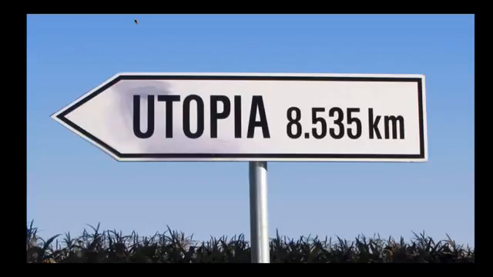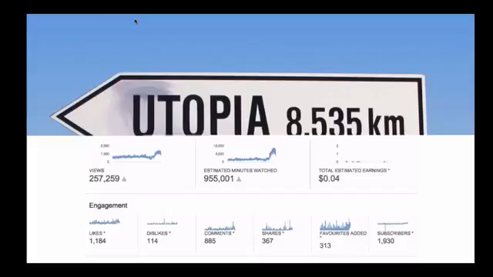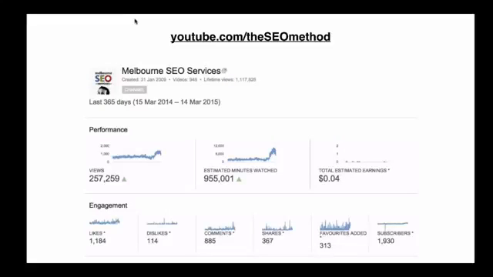So when you follow these processes, this is kind of what leads to the internet being a utopia. It's where you've got a great website with great content that you've shared around the web, and that's really the way that the internet was meant to be. You can see the real world application of this if you head over to my YouTube channel, which is just youtube.com/the SEO method, and you can see this is just the front of my funnel, because we've got quite a few different ways.